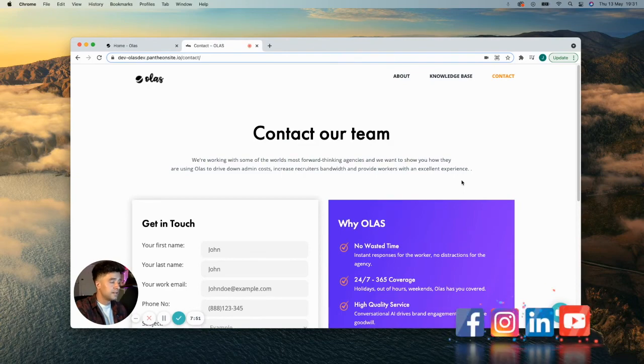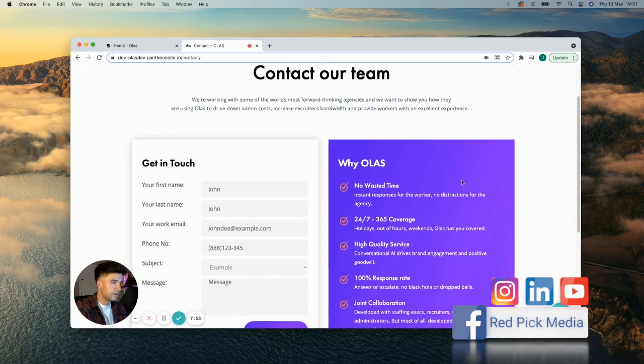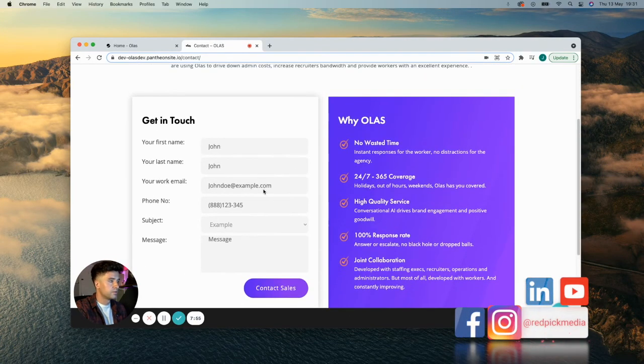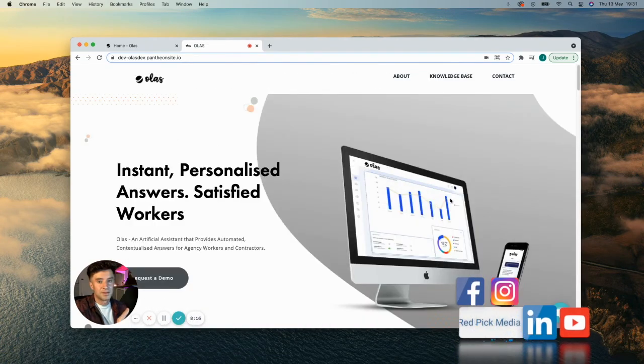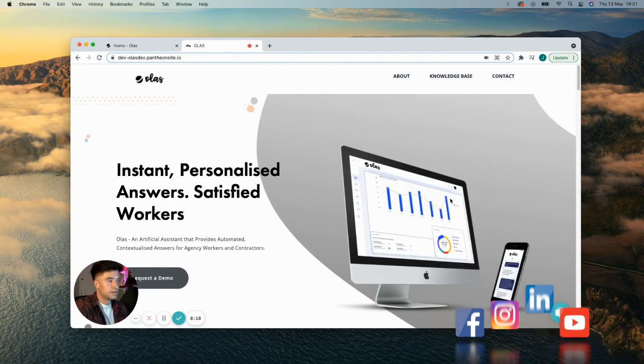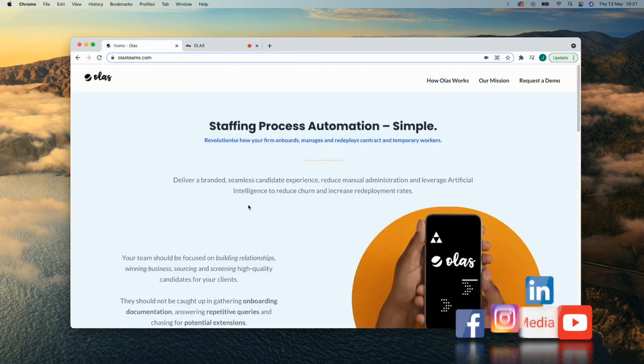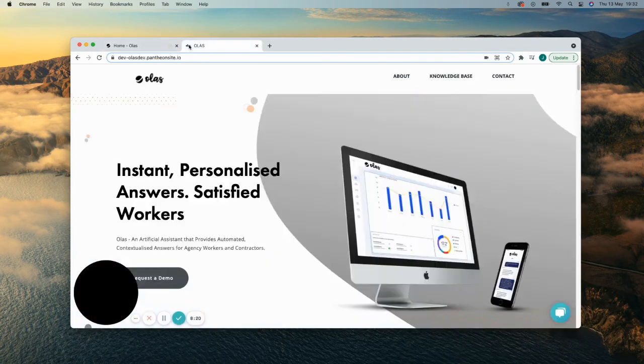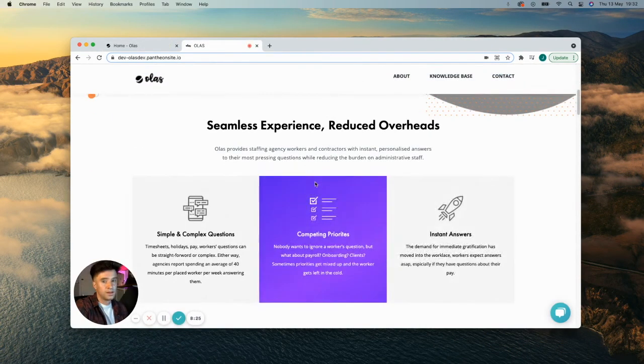A nice clean contact page, again everything on brand, everything looks good, some more reaffirming points, and a simple contact form. So that in a nutshell is how we redesigned OLAS's page from this to this in less than 10 days.